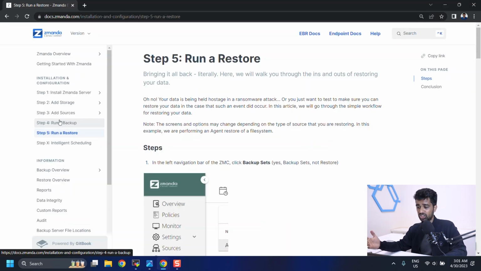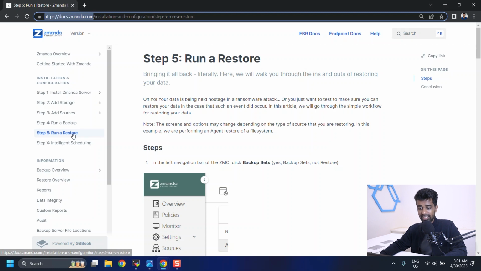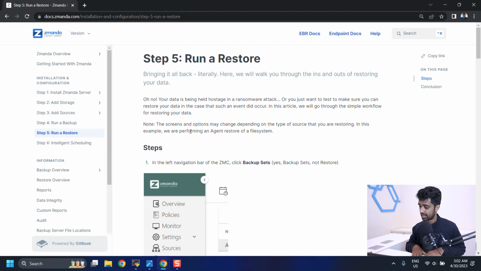So, let's begin the restore process by following the guide on docs.zmanda.com, which we have linked below. You can also access this guide by visiting docs.zmanda.com and expanding step 5 under the installation and configuration section. As an overview, the restore process involves identifying the backup sets and the backup that contained the deleted files. Once you've determined the correct backup based on the time frame, we then use it to initiate a restore process.